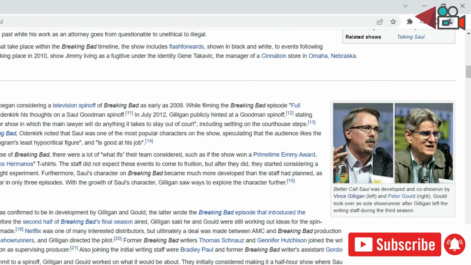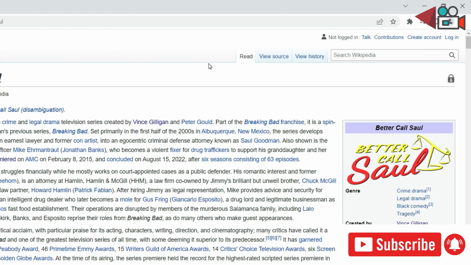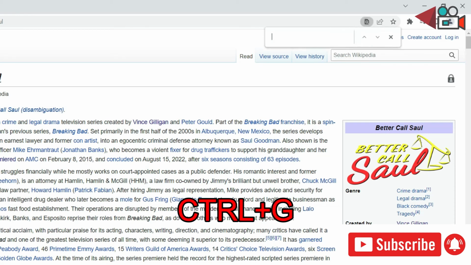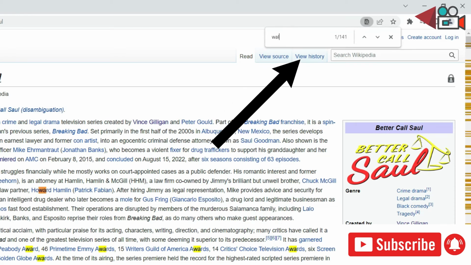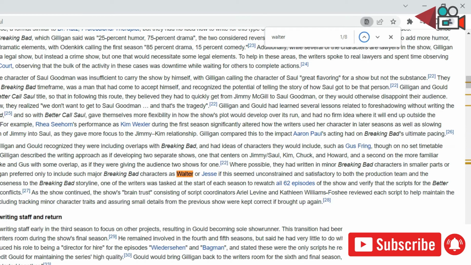Suppose you are looking for a keyword in an article. Instead of going through the whole article, press Ctrl G. A small search box will open. Type the word you are looking for and life will become easier.